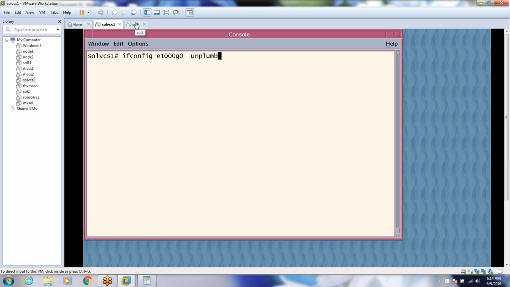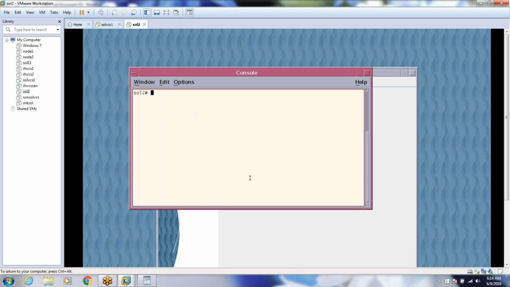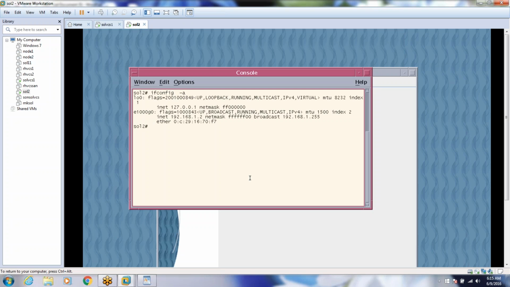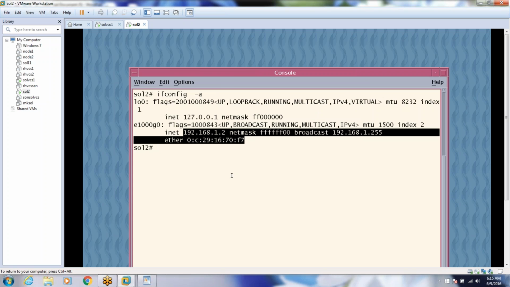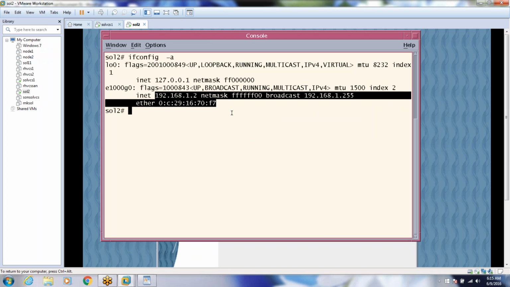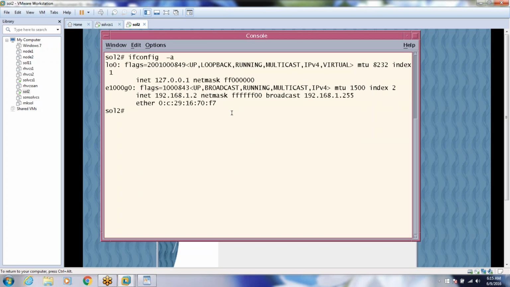What happened? I think that might be stuck here. You can see it here, like ifconfig -a. You can see this IP address of my system 192.168.1.2. Let me increase the font size. In my system, the IP address is 1.2.